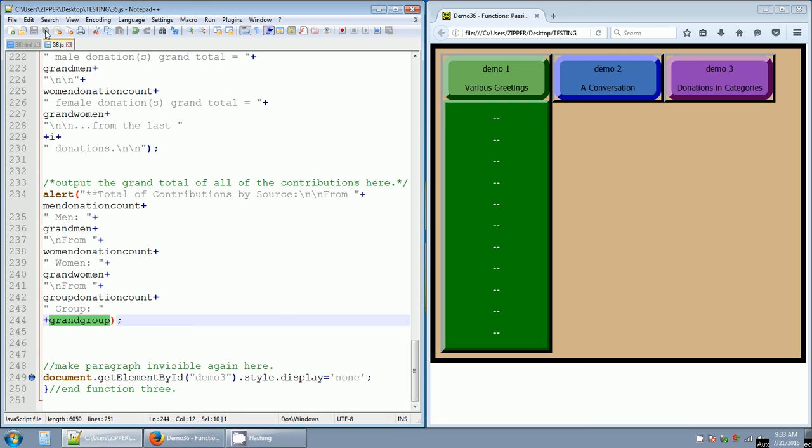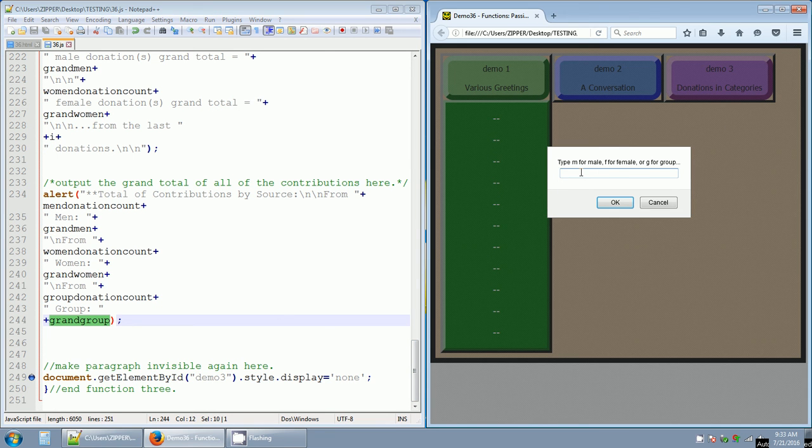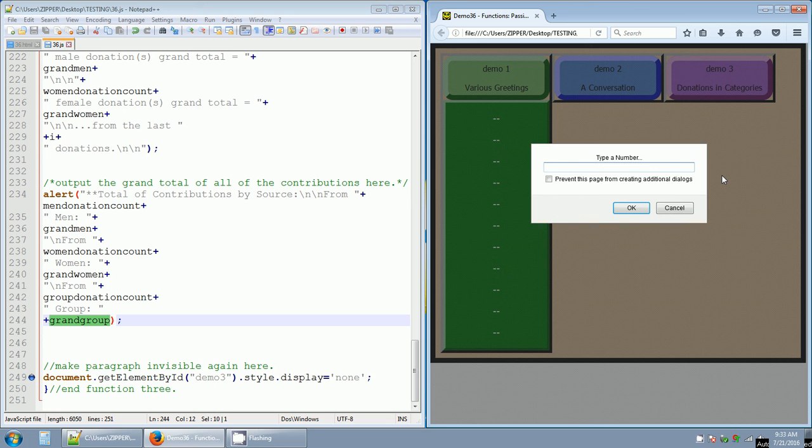So I went through the entire code top to bottom. Let's run it. Type M for male, F for female, or G for group. I'm going to go over this really fast. I'm going to hit M and enter. 100, enter. F, enter. 200, enter. G, enter. 500, enter. M, enter. 10. F, enter. 10. G, enter. 10. And I'm just going to keep going until it stops.